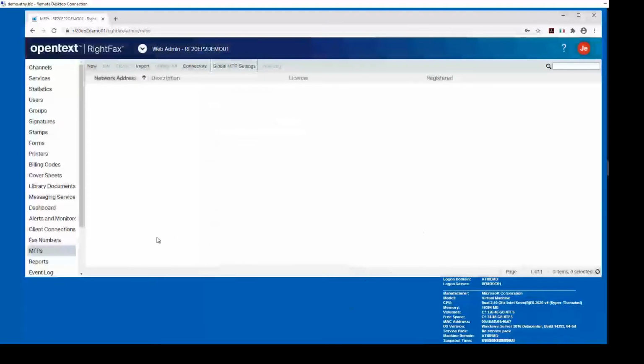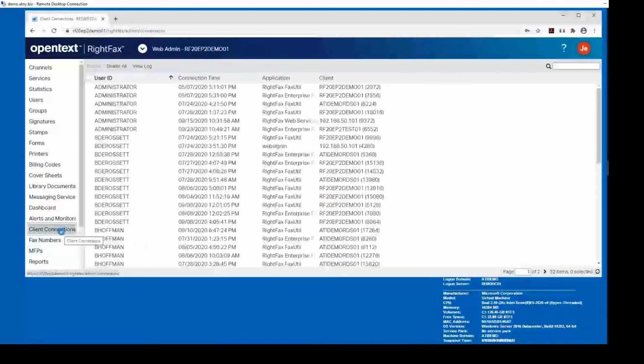Okay, the next thing I'd like to show you is the client connections. You can click on client connections and see all your users that are connected and what they're connected to between RightFax clients and RightFax server utilities. It's pretty nice if you have to reboot or do maintenance: you know who's on your system, you can take a look and contact them to tell them to please log out or disconnect.